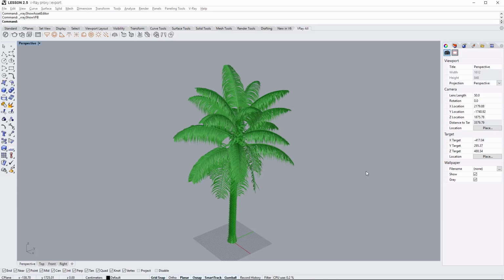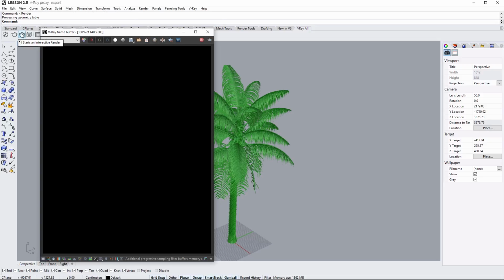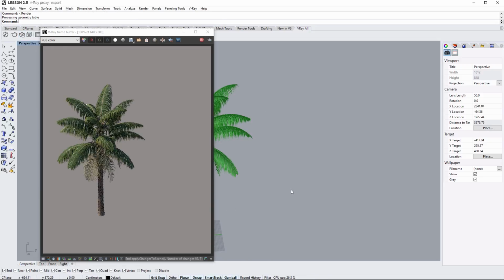And importing and exporting proxies in Rhino takes only a few clicks via the V-Ray object tools. Let's take a look at how we can benefit from using the V-Ray proxy in our scene. First, open the Palm Tree 3DM file that has been provided with this lesson. Now hit Render, just so we can see what the tree looks like.